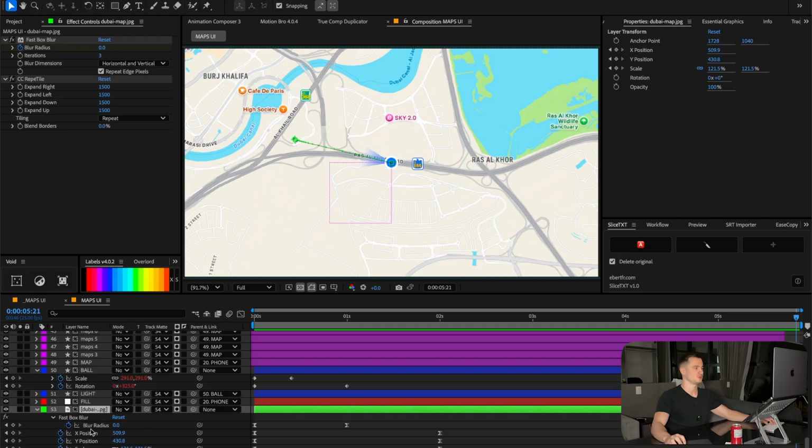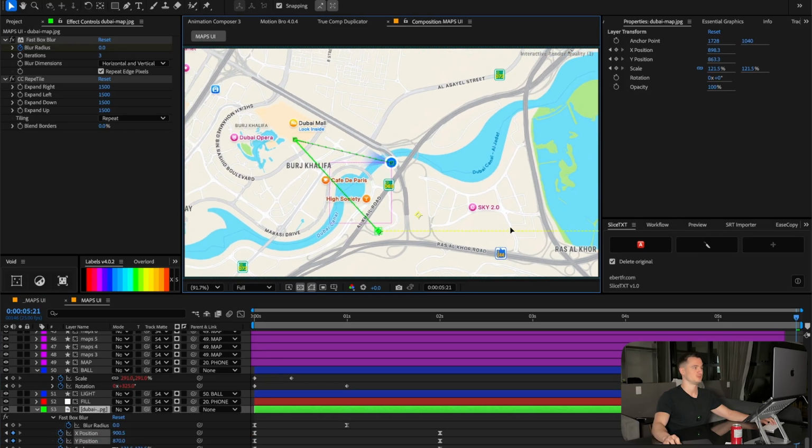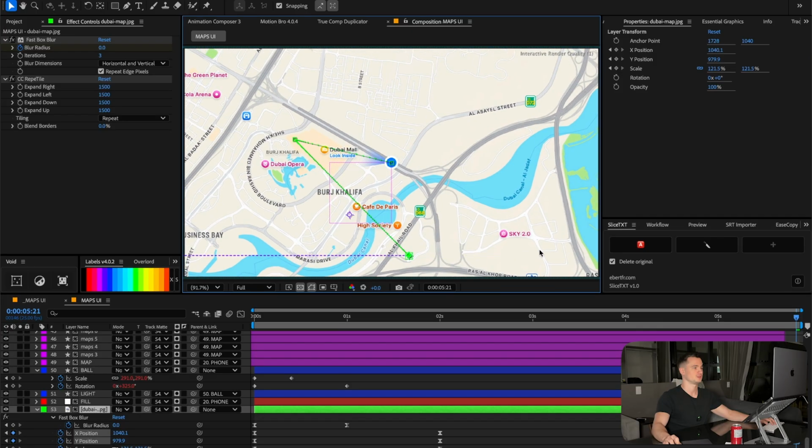So what I'm gonna do now is just position the whole map here. I want it to end up like on this road, driving along.